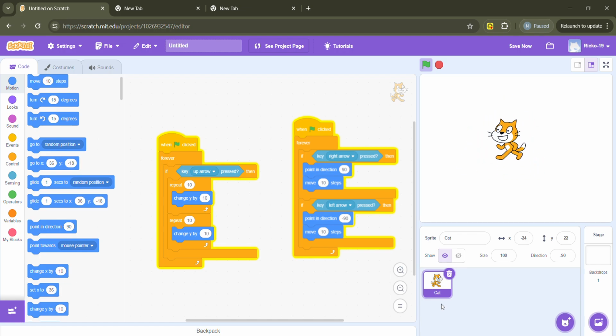Right, so the first thing we're going to do is create the backdrop for our game. It's called a backdrop, it's the stage, everything apart from the sprite. For this we need to create a platform underneath our sprite's feet and then something in the background for them to run against.